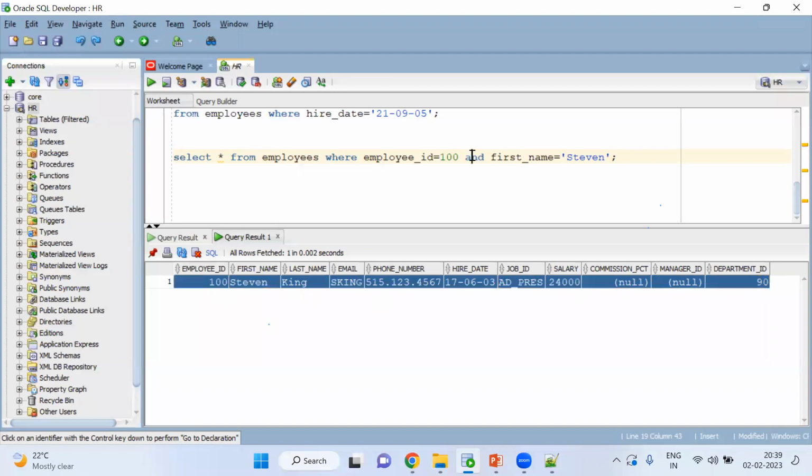Clear? This AND operator is clear? Everyone clear? Any doubt in this? No, sir. Okay, both the conditions should be satisfied, then only it will return the value. Otherwise, it will not return the value.